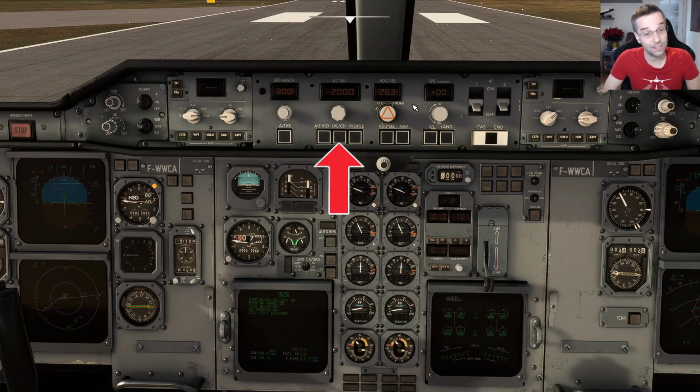It's going to make doing this the first few times you try it a lot simpler, because once you're airborne, you can just turn on the autopilot at that point, and it's going to automatically level off at your 2,000 feet, and it's going to maintain your 200 knots that you wanted to.